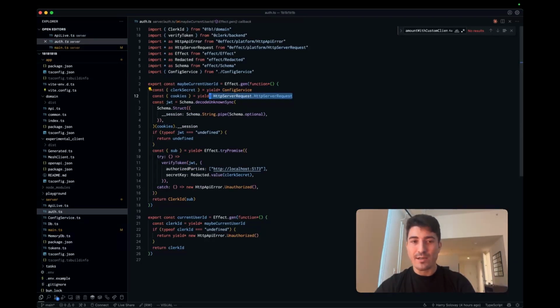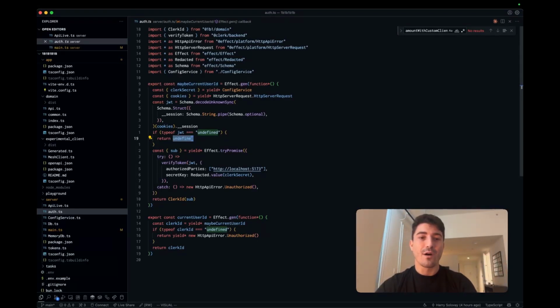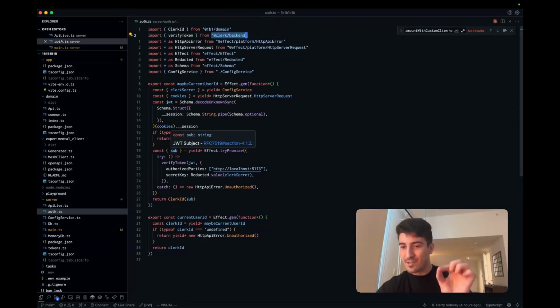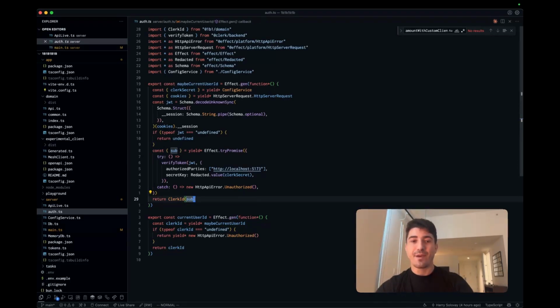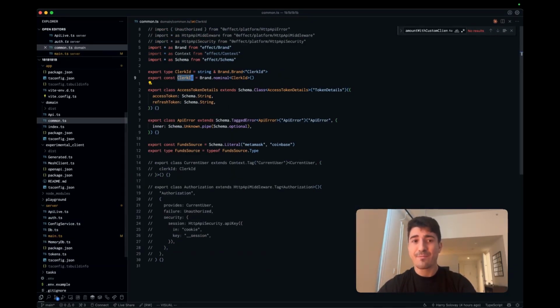We get the current request, access the cookies. From the cookies, we're going to access this session cookie. If it doesn't exist, we return undefined because there's no logged in user. Otherwise, we're going to use this verify token function, which comes from Clerk backend. We're going to take that sub, which is the user ID, and simply turn it into a branded type.